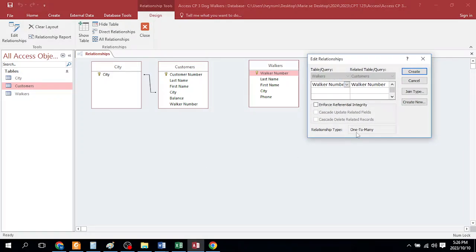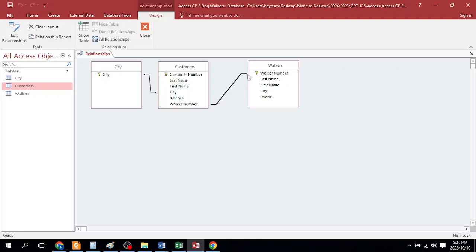So we are looking at a one-to-many relationship, all right, which means that one Walker can be related to many customers, basically. So when I click on create, you will see that it will create a little relationship here between this Walker number, which is my primary key, and it appears in another table. You always create relationships with primary keys together. So here city is the primary key, I link it to this city. Here Walker number is the primary key, I link it to this Walker number. There's really not much to it.